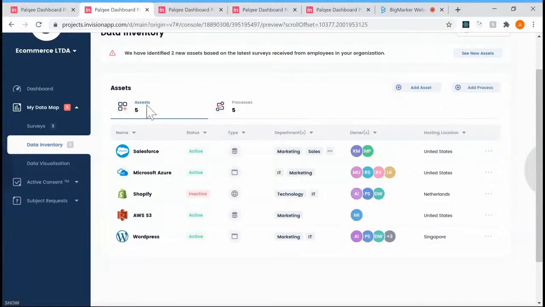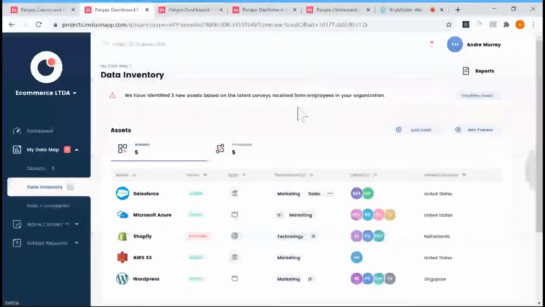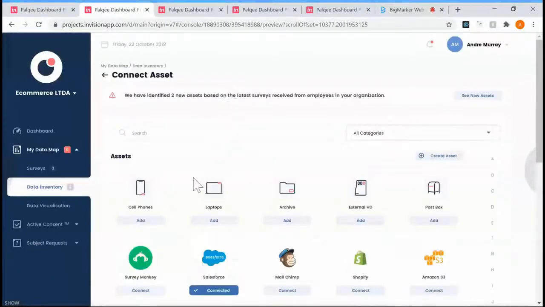The same thing, you have assets here, but you also have processes. You can do the same thing with processes. You see here all the processes that came from the interviews, and then you can see the legal basis, you can see the owner of that process, and so on and so forth. So that's what we call data inventory. And if at any point in time in the future you run another interview, and that interview identifies a new system that was found but is not yet connected, it's going to show you those alerts. And through those alerts, you can just come here and connect whatever asset you want to the software.